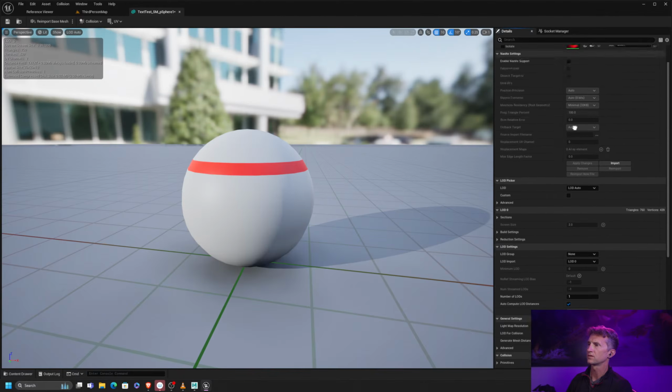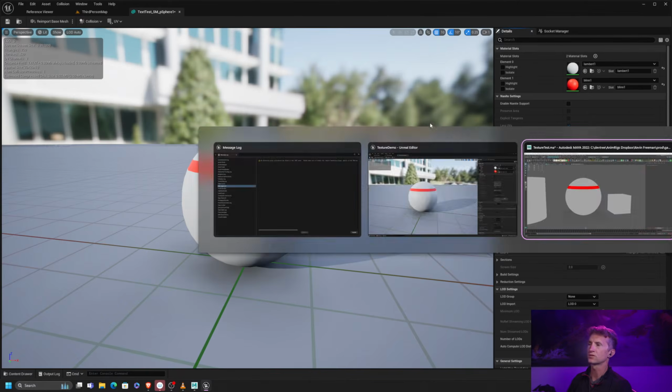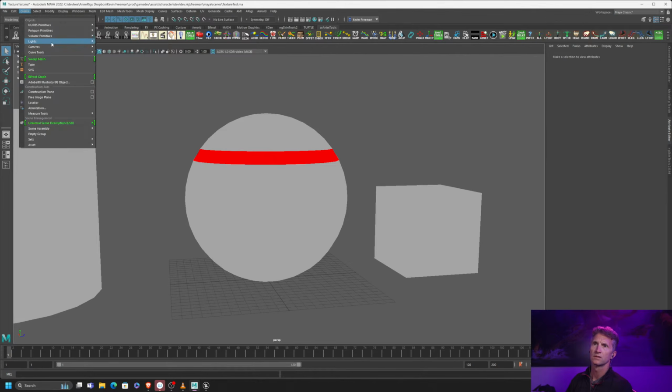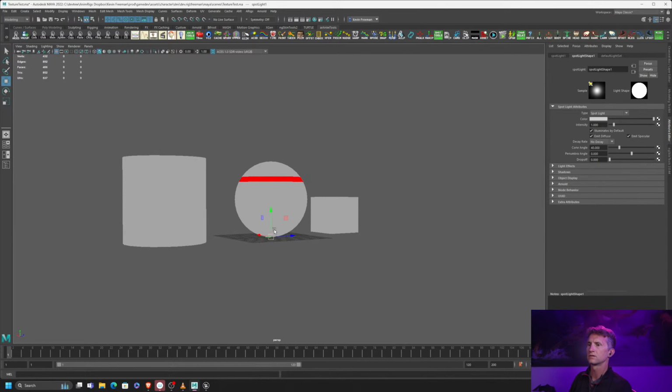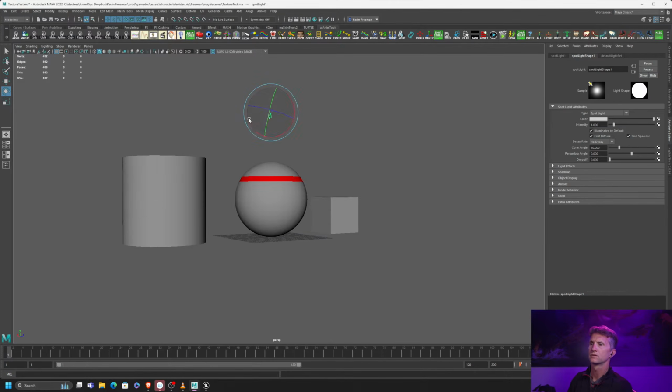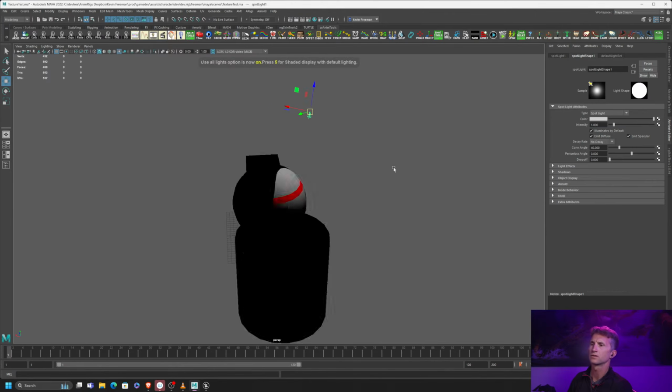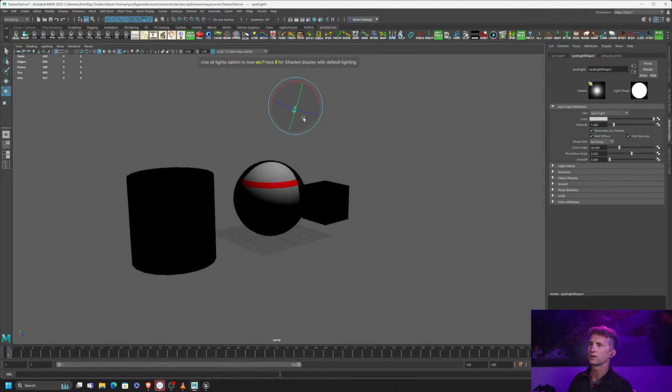Where are my lights? I don't have them, so let's just do this in Maya. Let's create a light, and let's create a spotlight. Drop this down, lighting, use default. No, I want to use all lights. Okay, so now we have a spotlight on our cube.